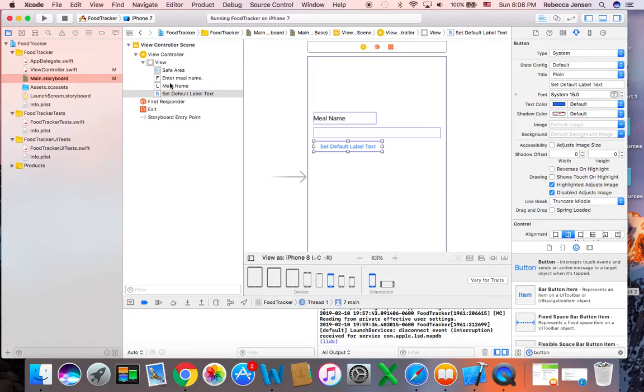The text field, label, and button are subviews. So this is your content view, and then these are your subviews. All other views that you place in this scene will be subviews of this content view. Although each one of these can also have subviews. But right now these are your subviews of this one.